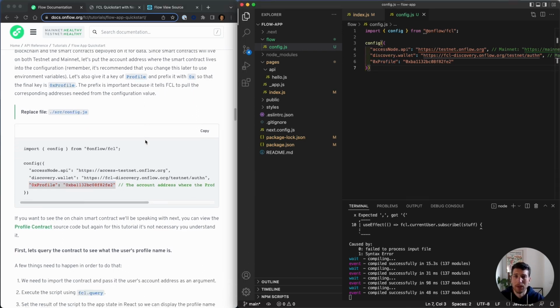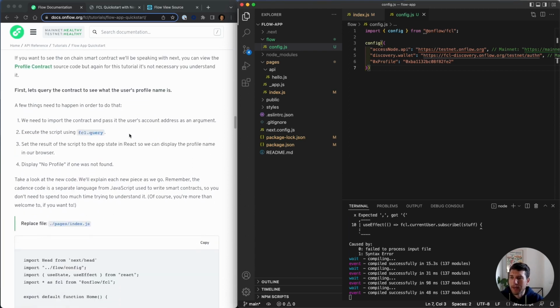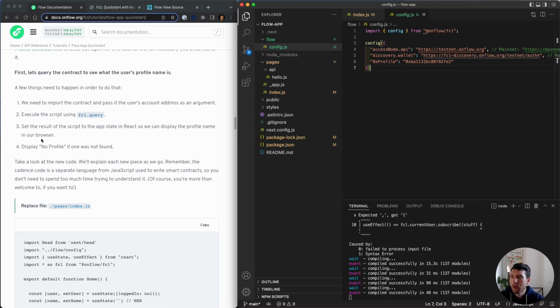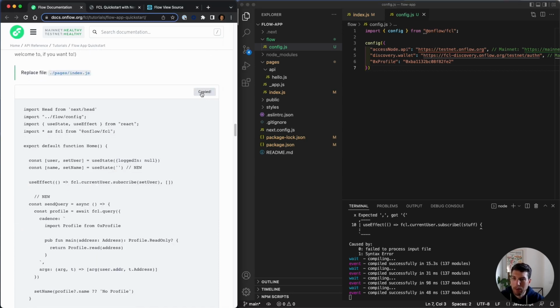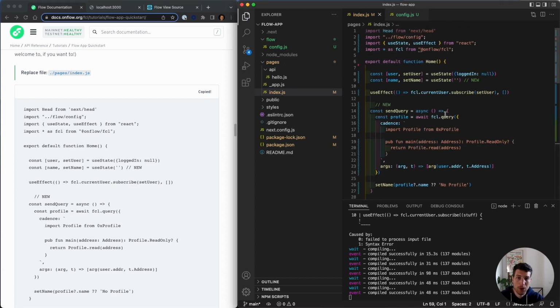This is more of a build convenience, or development convenience. So what we're going to do is import the contract and pass the user's account address to it as an argument. We're going to execute the script using fcl.query, and set the result of the script to the app state in React so we can display the profile name in the browser. Cool, so let's again replace the contents of our index.js, and I'll show you what changed.